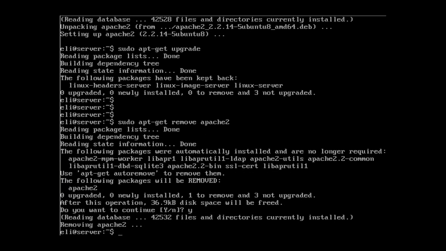So that is how easy it is to install, update, and uninstall a piece of software on a Linux computer. So with that, let's go back out to the outside world, and we're going to talk about restarting services.